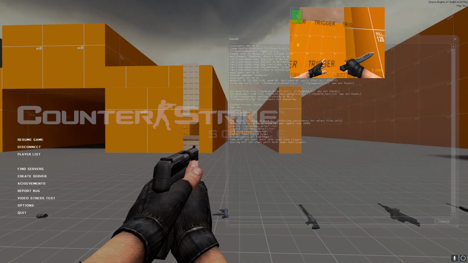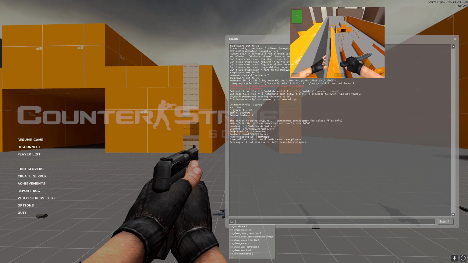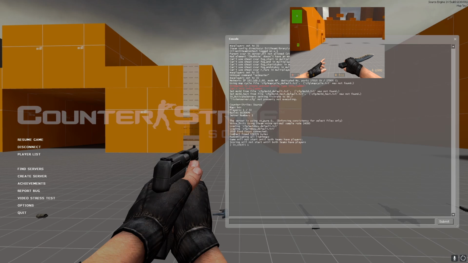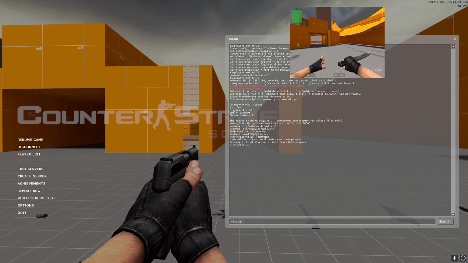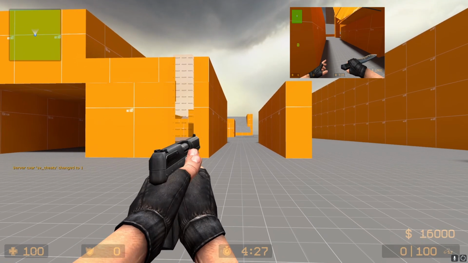Oh no, we have no more ammo. What will we ever do? Well, we're gonna cheat. We're going to turn on sv_cheats 1. And then we're going to hit this cool thing called impulse 101. And now we have a bunch of ammo.